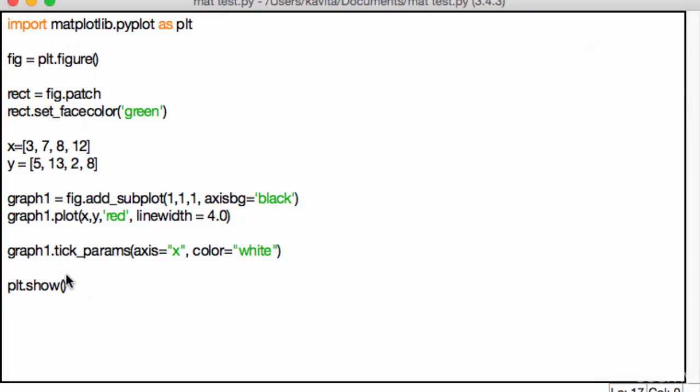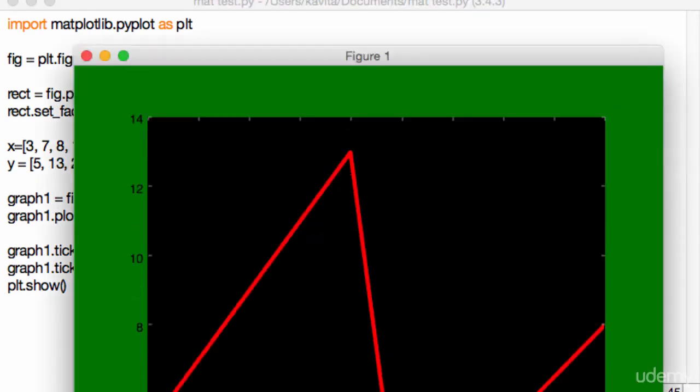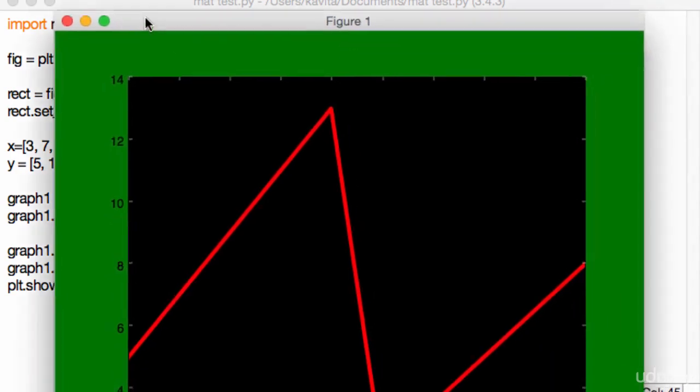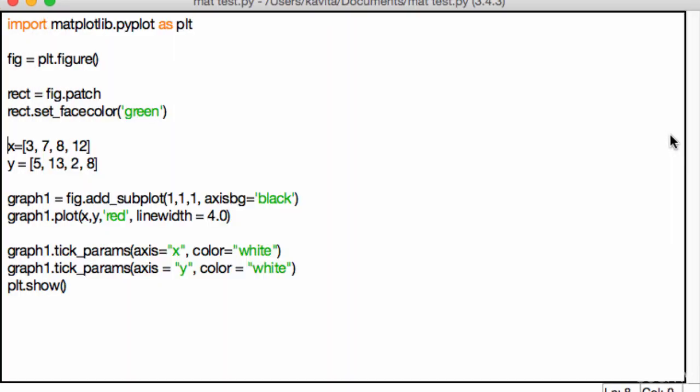So we're going to do the same thing with our y-axis. Graph1.tickparams. Axis is equal to y. And color is equal to white. Okay, save this, F5, and now we should see tick params on both our y-axis and our x-axis. Okay, so ta-da, here we go. I'm not gonna make it all the way, but you see the small white on the y-axis and these white params on the x-axis. Okay, so that's the first thing we've changed.